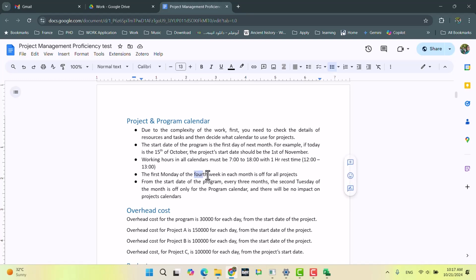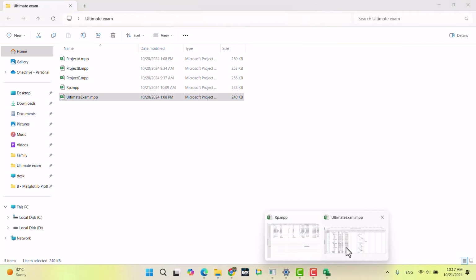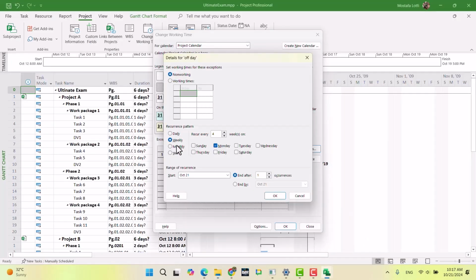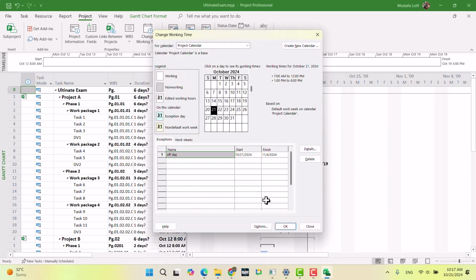The first Monday of each month. It's better. Let me fix it here. It's better. The first Monday of each month. Okay. It's public. Okay, so this is the project calendar.